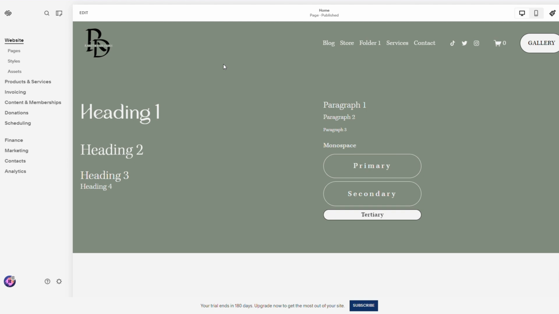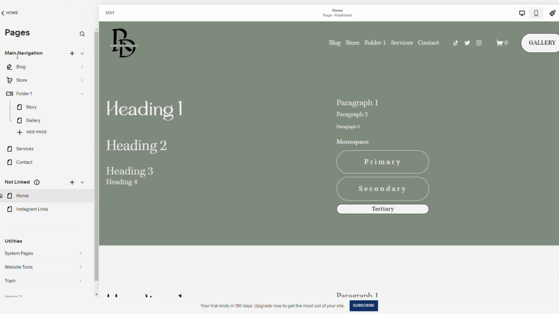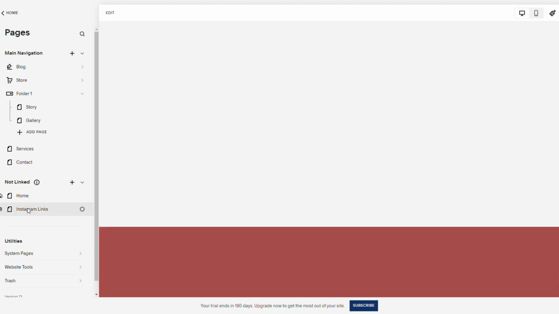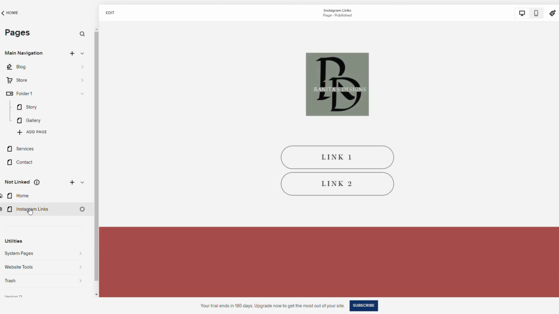Okay, so you're going to log into your Squarespace website, go to Pages, and then you're going to navigate to whatever page that you want to remove the header and footer from. You're going to click Edit.